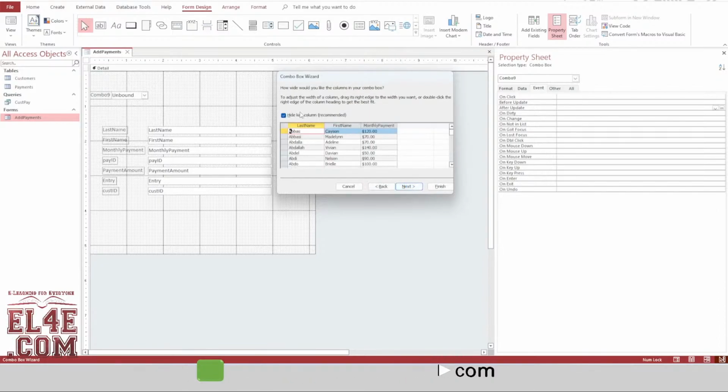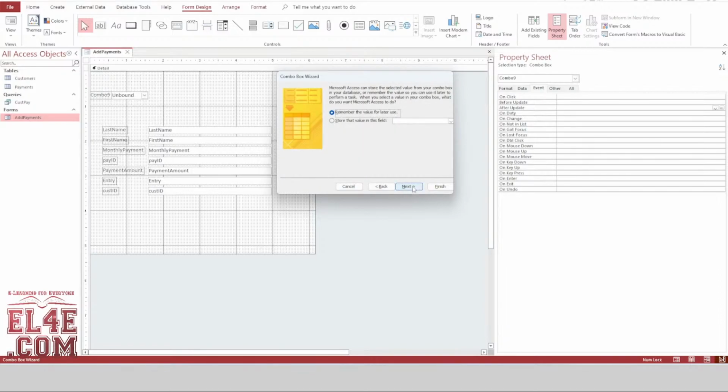And then we're going to look at this. I'm going to keep the customer ID hidden because we don't really want that. Most people do not remember the customer ID. Maybe some do, but I know I don't. So now, which field do I want to store it in? I want to store it in payment amount. No, I'm sorry. I want to store it in customer ID because we're doing the customer ID of that table.